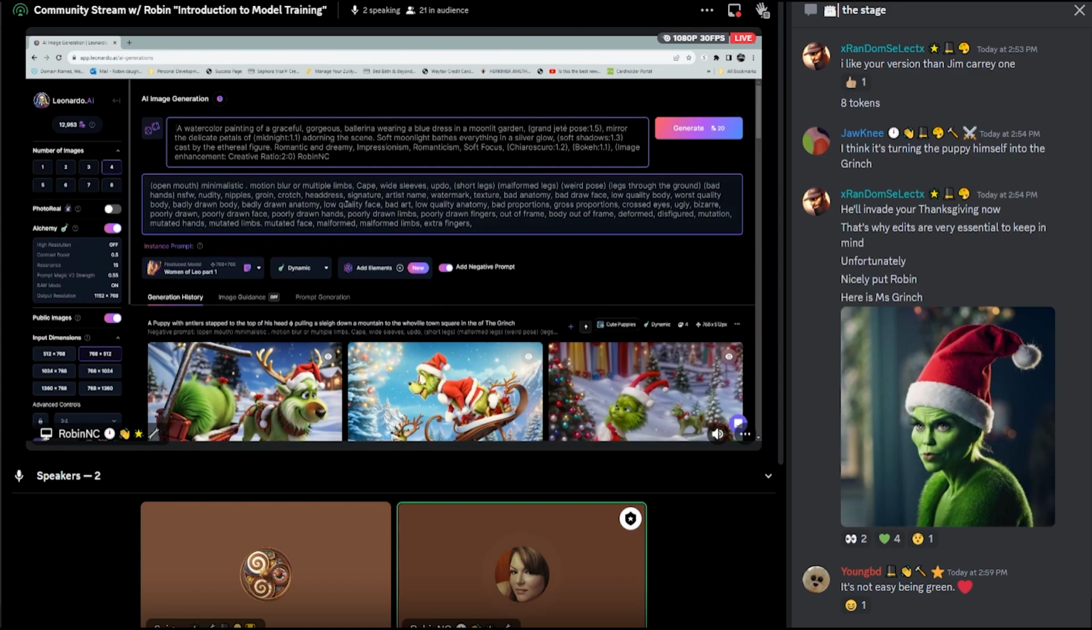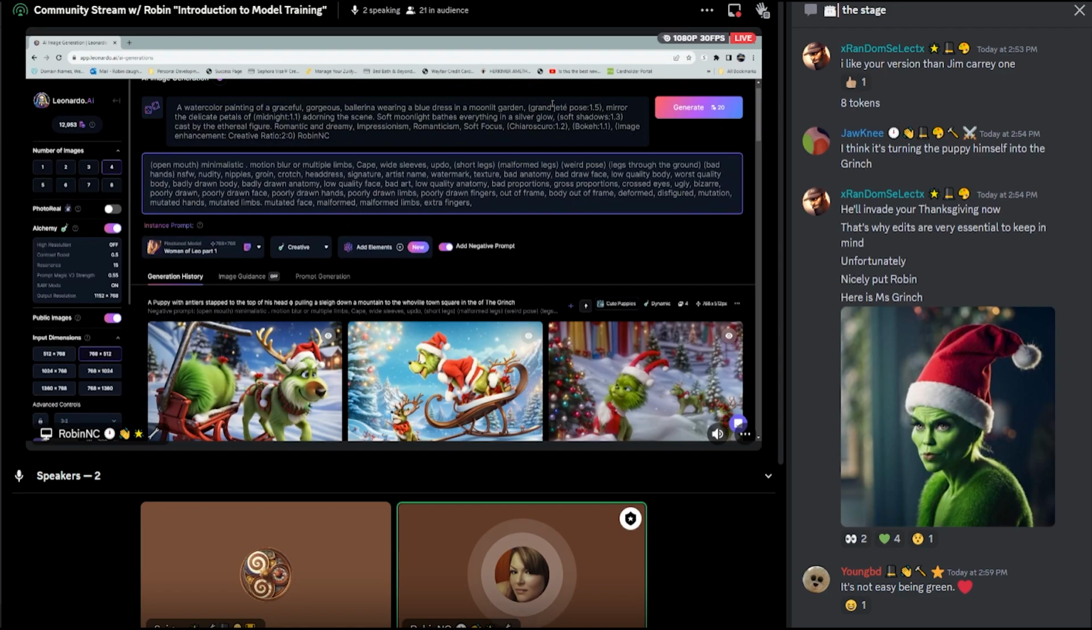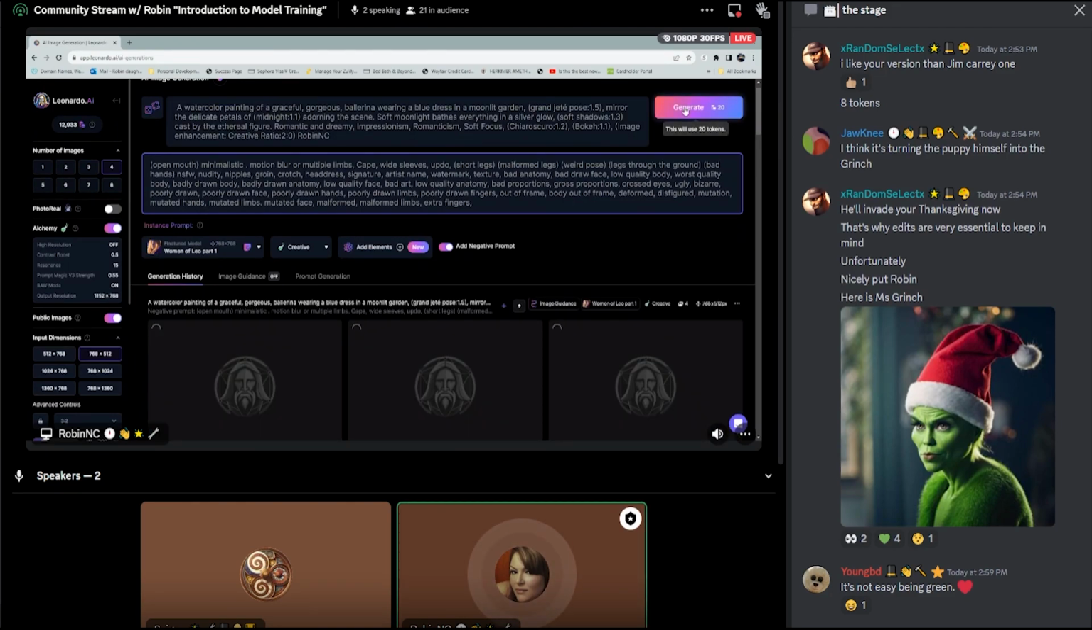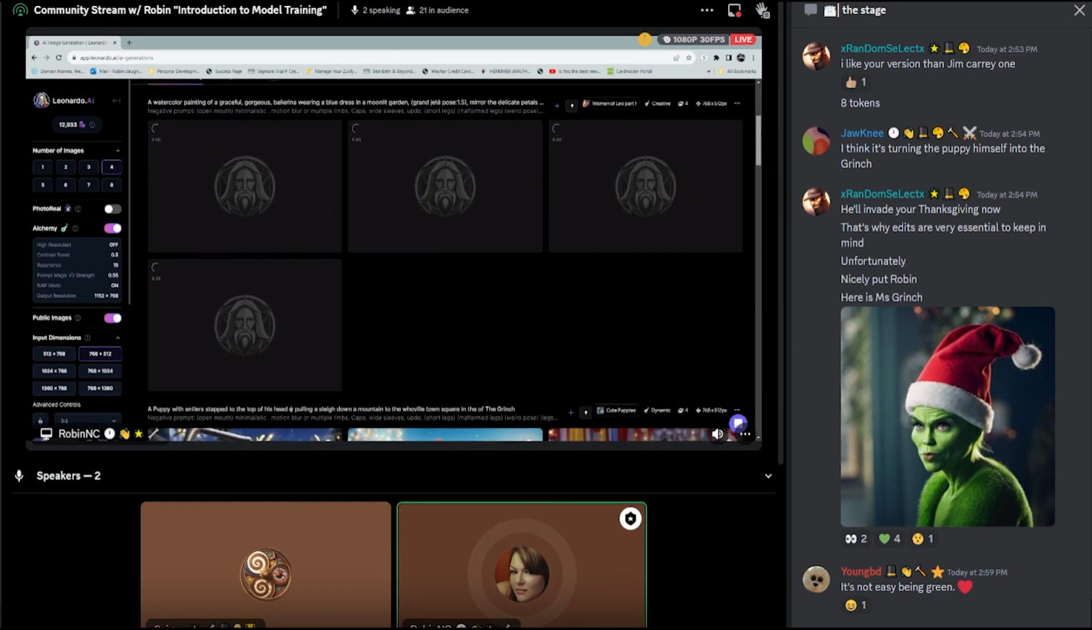My instance prompt for this one is a space. That's why you don't see anything here. And we're going to go with creative. And we're just going to stick. This is a very hard pose to get, so I'm not expecting that to come up, but it would if it did. So you just need to know the limitations.